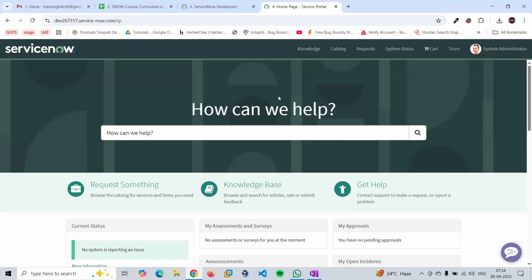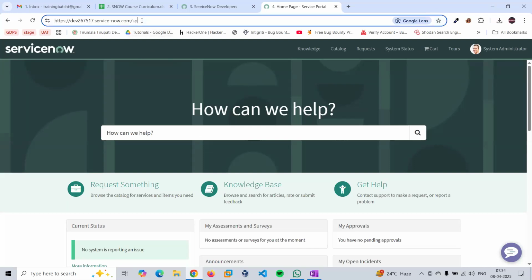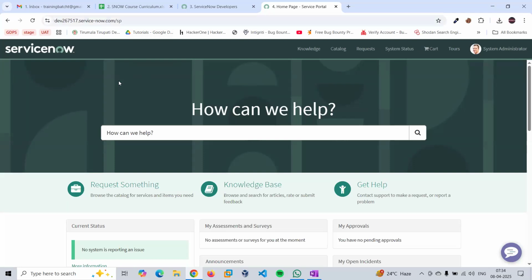Yeah, so this is how the service portal will look. For whom will this service portal be accessible? Only for end customers in the organization. Not only the end customers, the developers and other people will also be able to access it. But end customers will have access only to the service portal. They will not have access to the platform interface.